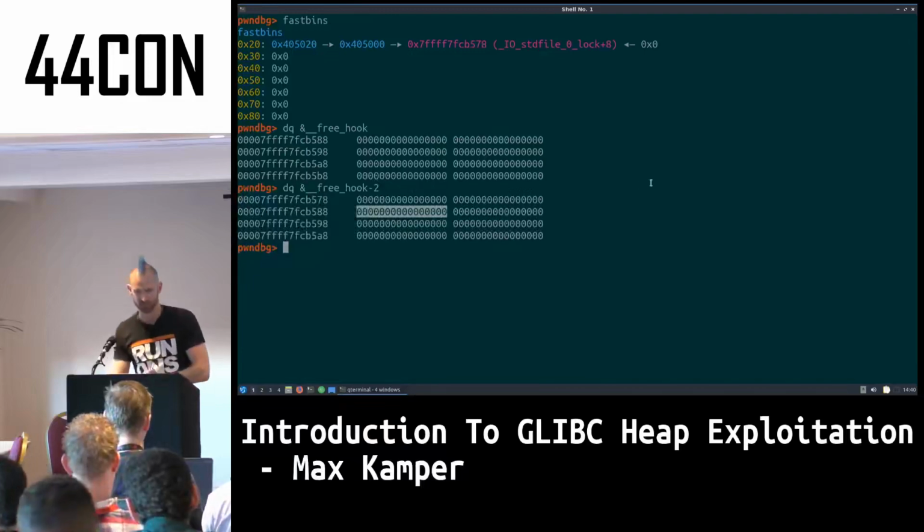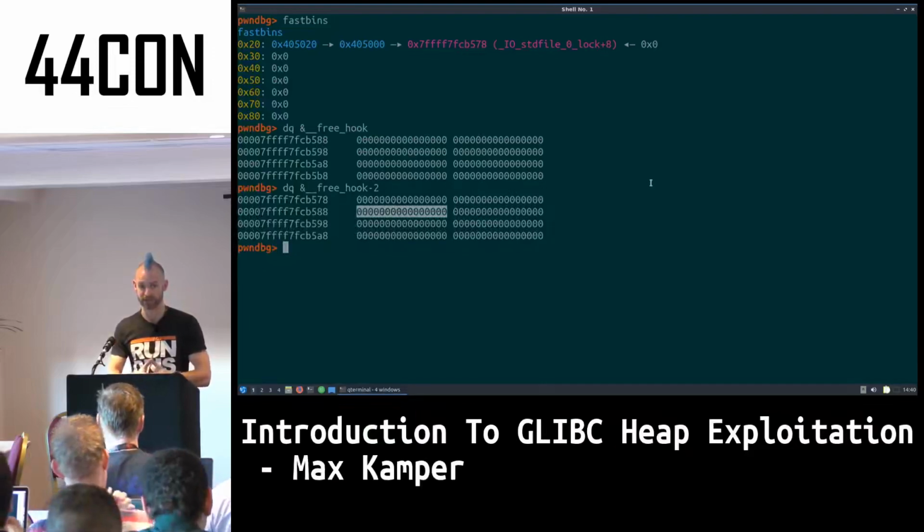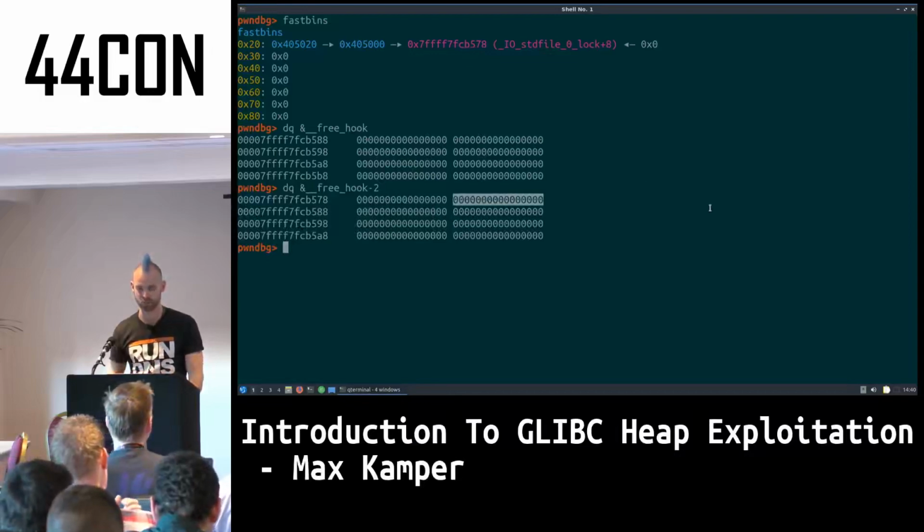Does anybody see a problem with this technique? Bearing in mind what we had to do to actually allow malloc to allocate a chunk here. What's missing from this quad word?